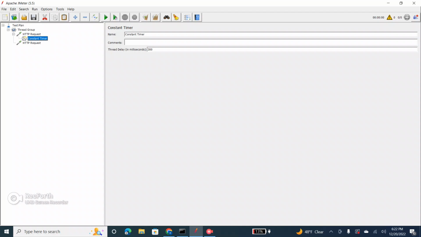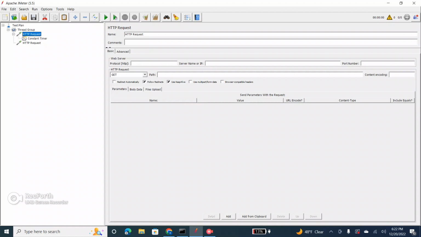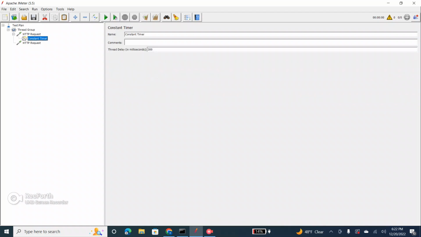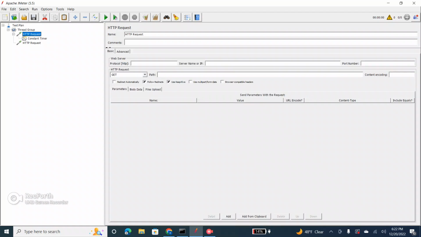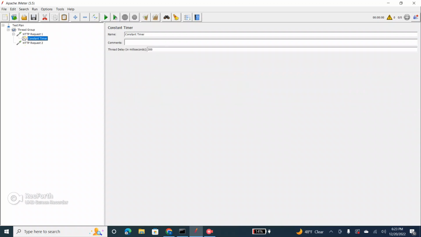A constant timer is like this: whatever time you give here, it will wait that much time, and then it will trigger this request. First it will wait, then only it will trigger the request. Let's say you add 30 seconds. Then for the first 30 seconds it won't run; it will wait until it completes, then only it will trigger this request. I will mention this as request 1 and this one as request 2, because request 2 will run immediately, while request 1 will wait for 30 seconds, because we are giving a constant timer.